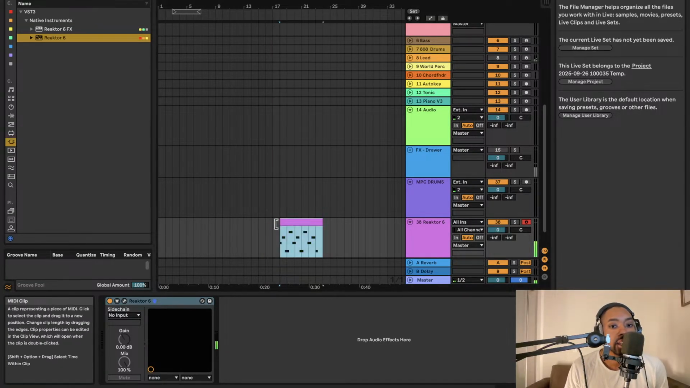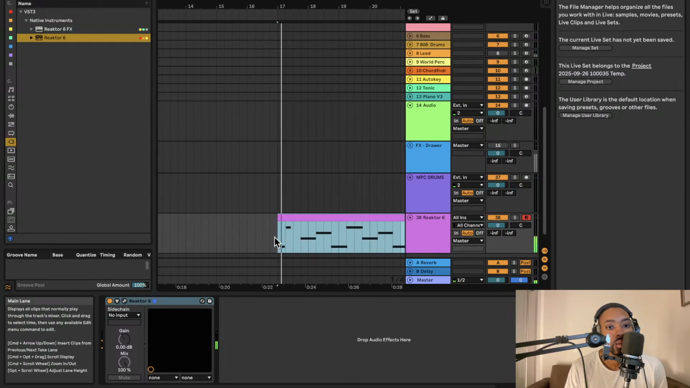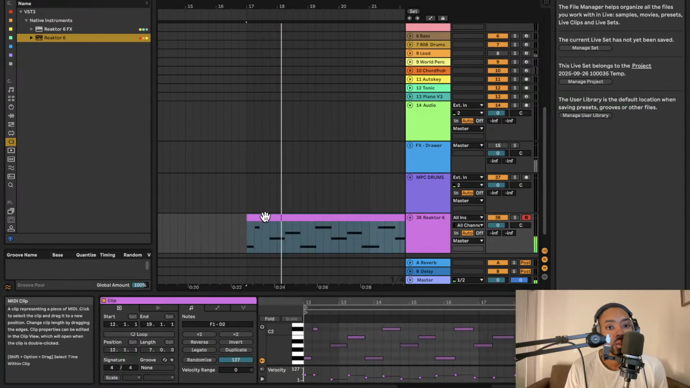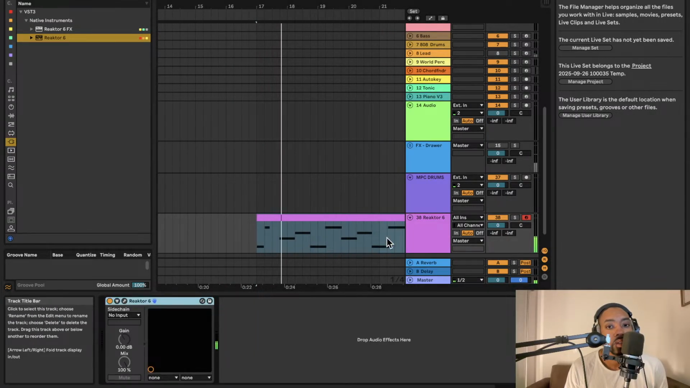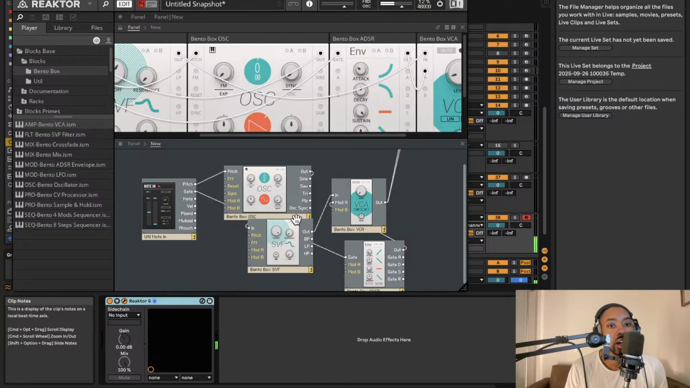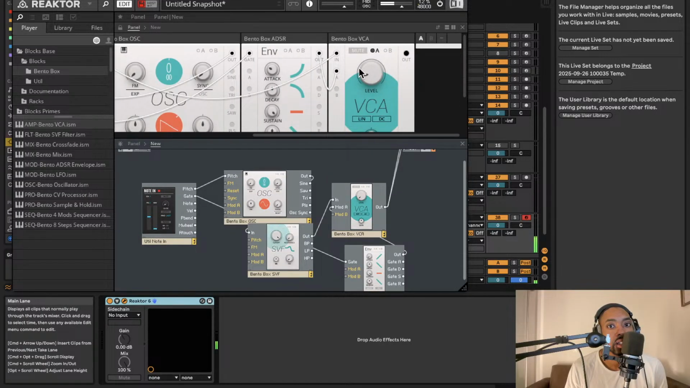We already recorded that in while we were going. Let's see what we got. So I'm going to add an envelope to the sound so that we can turn it down. There we go.